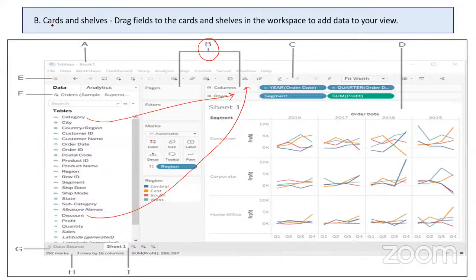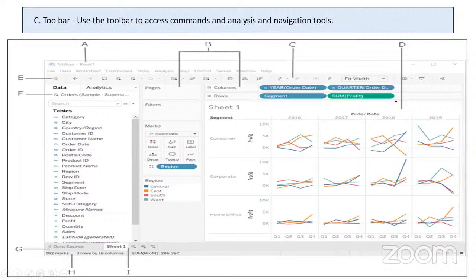So this is our cards and the shells. As per our need, we are going to drag the feature and then drop it into the cards and the shells. Then let's go for C. C is our toolbar. We will be able to access the different options present in the toolbar. So where is C? It is here, and you will be able to see the different options.